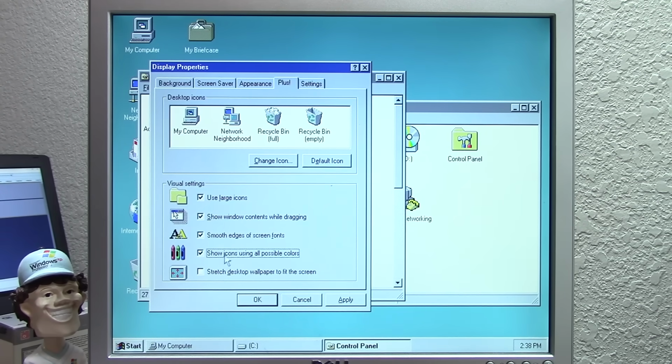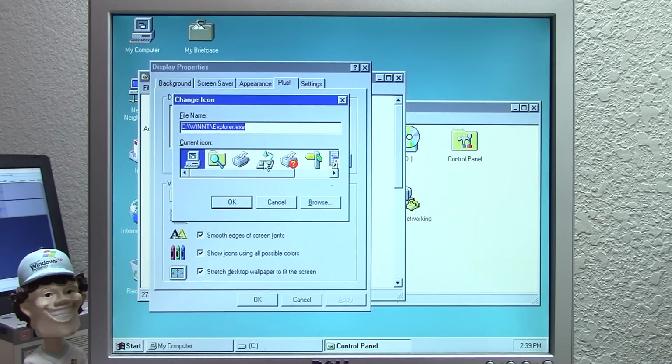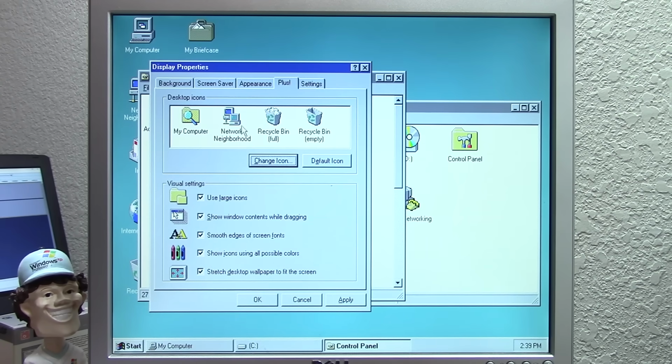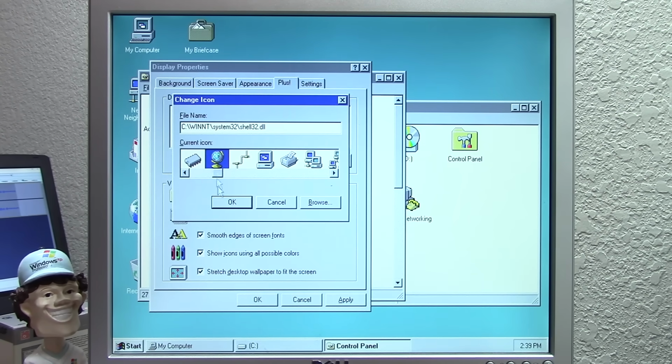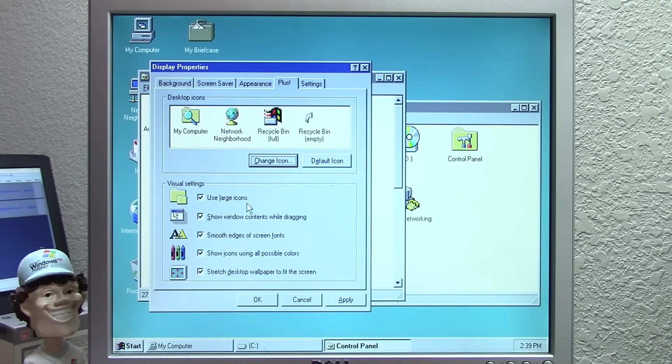We're just going to turn all this stuff on, show icons using all possible colors, stretch desktop wallpaper to fit the screen. Okay, well the high color icons thing is not going to take effect because we don't have 256 colors. Can we change the icon? Why don't we change some of the icons just for fun? Again, just to see if this stuff stays applied. So we'll change the Explorer icon to this search icon. Network Neighborhood we will change to the globe. And the Recycle Bin, let's just make the Recycle Bin the Windows flag when it's full. And let's make it the little shortcut. Actually, let's do this one here when it's empty. And we'll apply that.